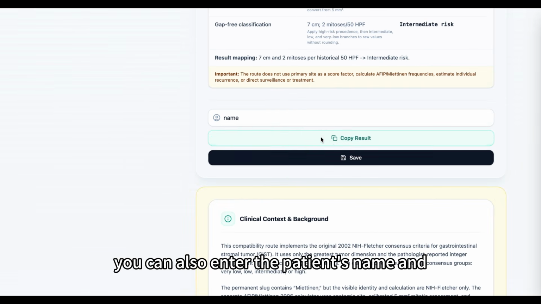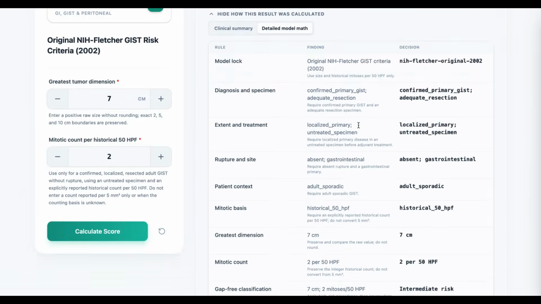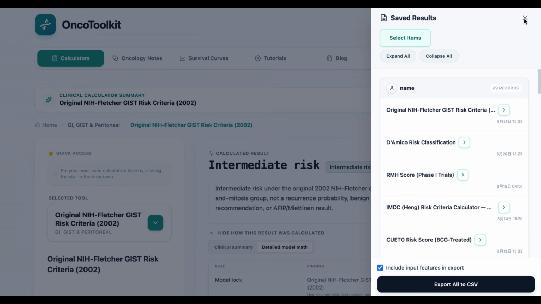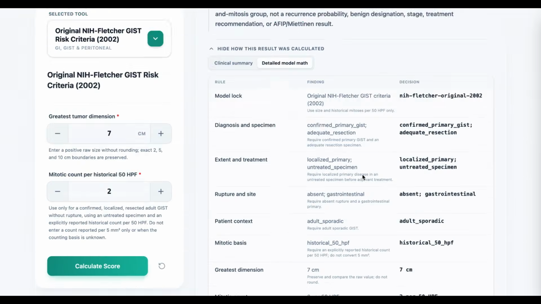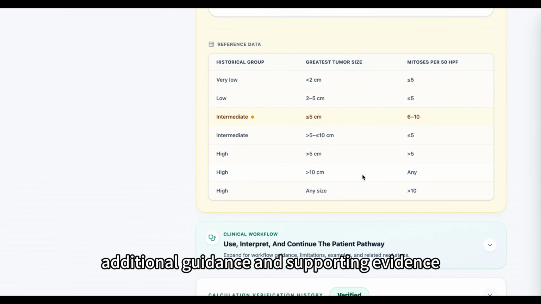For convenience, you can copy the result directly. You can also enter the patient's name and save the assessment within the platform. Previously saved assessments can be viewed from the Saved Results panel. If you'd like to learn more, scroll down to the reference data below for additional guidance and supporting evidence.